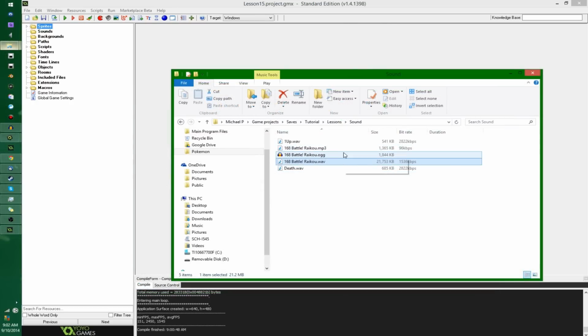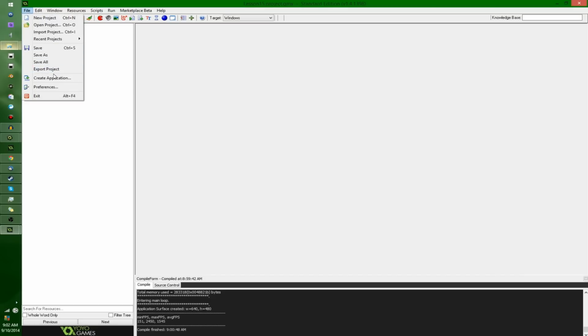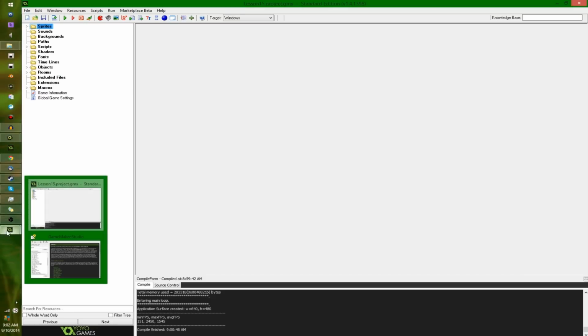So for background noises, I know MP3 is the most popular and has the best sound quality and everything, technically not true. But Game Maker actually prefers that you work with OGG for background noise. It will convert all the sounds into that anyway when it compiles your game, when you go up here and click Create Application. So it's best to work with that.